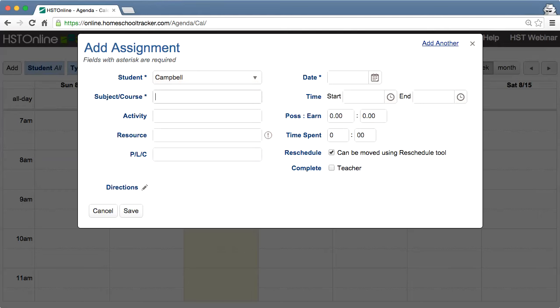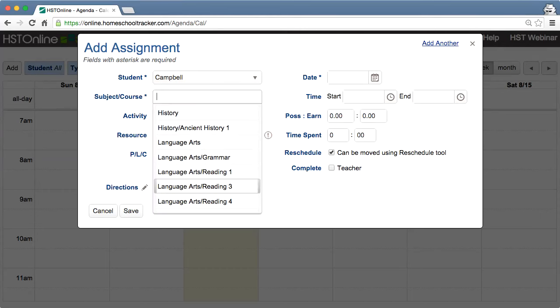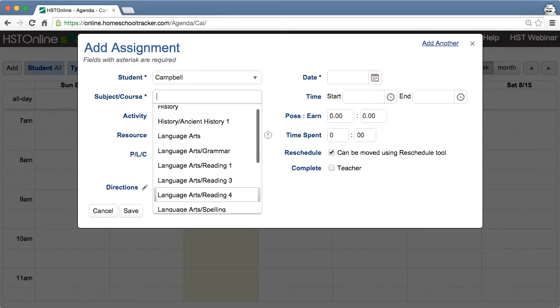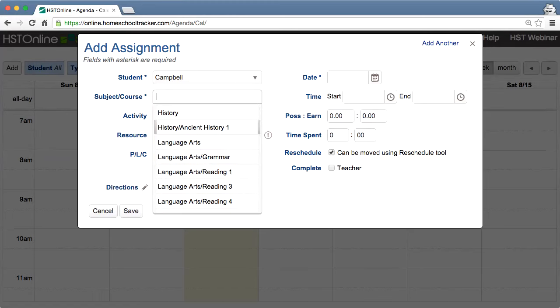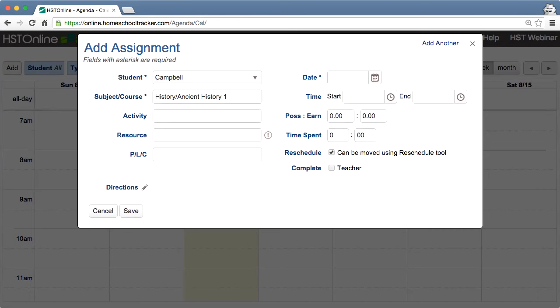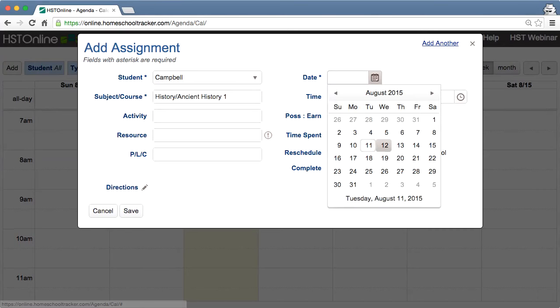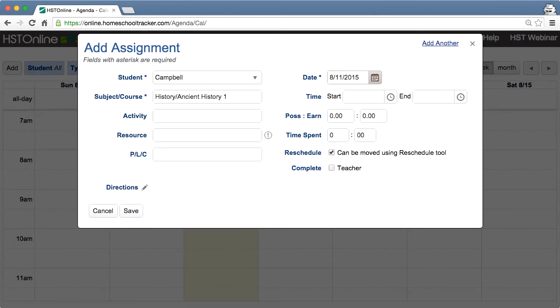So like we showed you earlier with the smart entry fields, I'm just going to hit the space bar. That'll bring up a list of all the courses and subjects that I have. Let's go ahead and make this for ancient history. And then the date, like we said, we'll do it on the 11th. So those are really the only three fields that are absolutely necessary. Now, obviously, you probably want to fill out more things depending on what you're using Homeschool Tracker for.